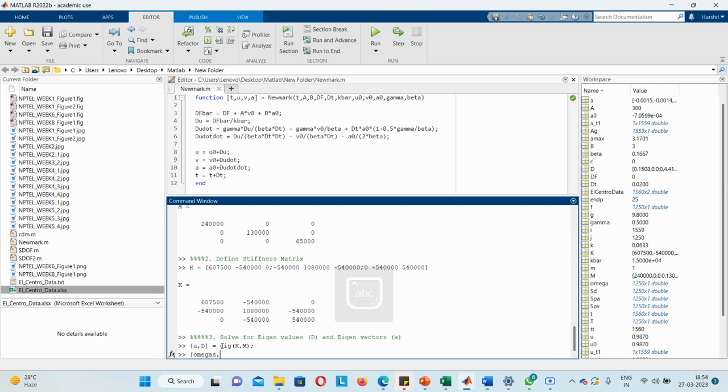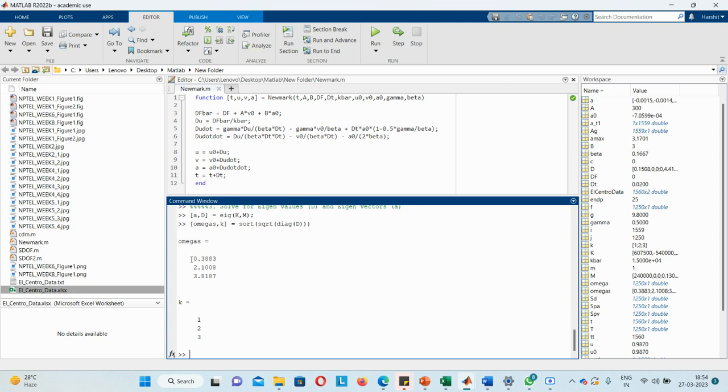Okay. So if we want to obtain omega and see the order, we will define omega comma k. We need to sort, since D is unsorted. If we don't know the sequence, what is the first mode of vibration, we will just take the diagonal elements of D, take the square root so that we obtain omega, and sort it. So these are the omega values: 0.3883, 2.1008, 3.8187. This omega is the first mode of vibration, this is for the second mode, and this is for the third mode.